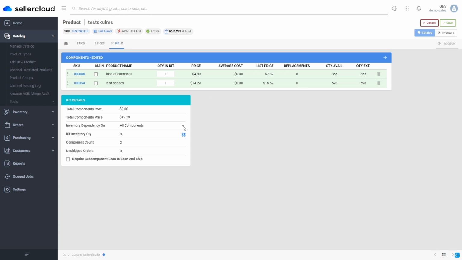The first inventory dependency we'll talk about is your all components dependency. All components, also known as build to order, is where Sellercloud is doing the calculation for you based on what you have available on the components, what's needed to build out that kit, and then we will send in that number to the kit SKU. As orders come in against the kit, we reserve inventory against the components and now update all 3 listings in your Sellercloud account with the new available quantity.